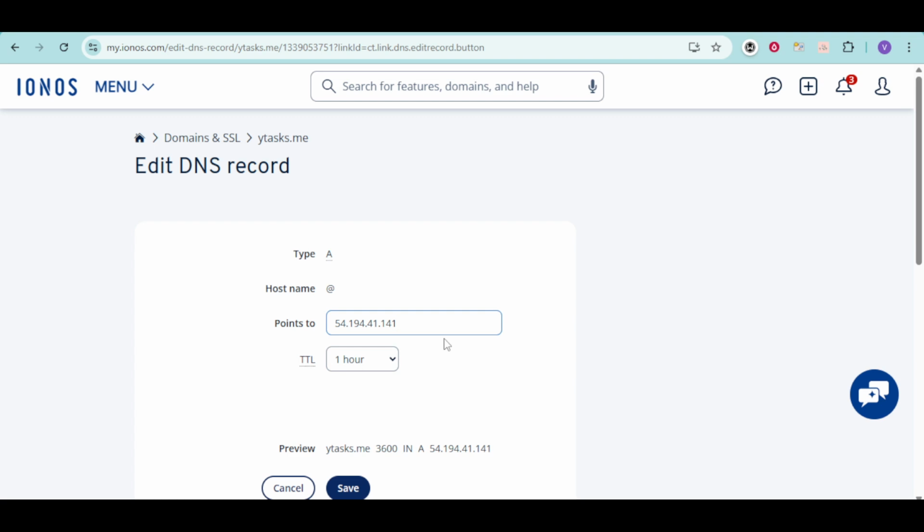That's all you need to do. You've connected your Ionos domain to Readymag by updating the A record in your Ionos control panel.